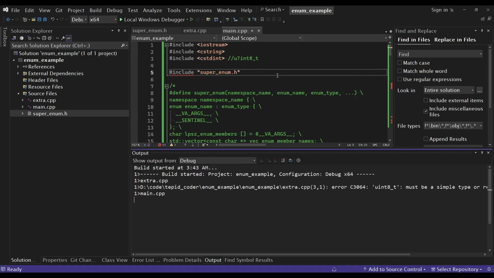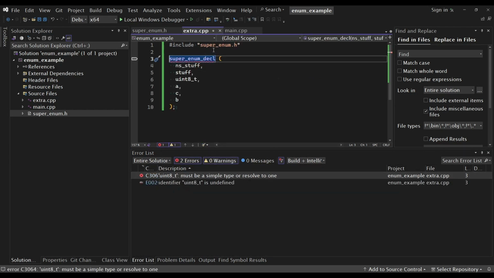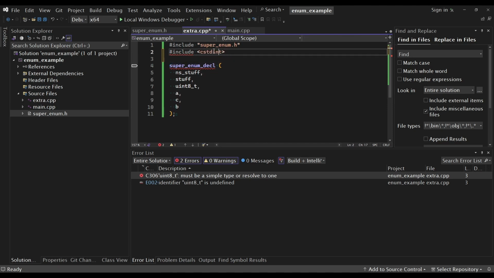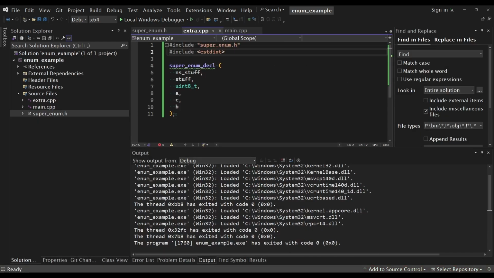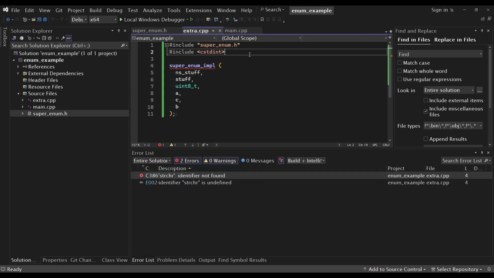Okay. Let's see what happens. Okay, it doesn't name a type. Right, so over here, I'm also going to want C standard int. Not stinged. C standard int, okay. And look at that. It lets me do it. Now, if I did the implementation in two places, this wouldn't work because it's going to have multiple definitions. Well, also because it wants C string.